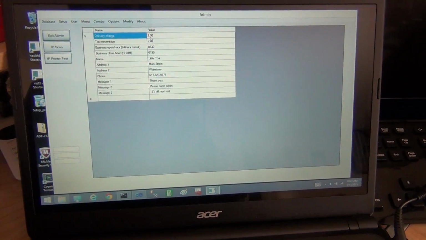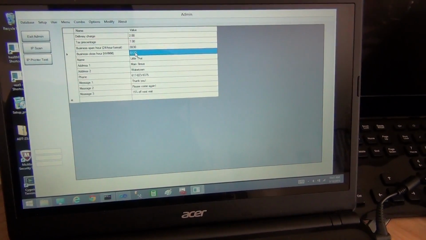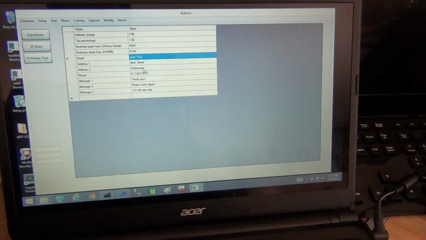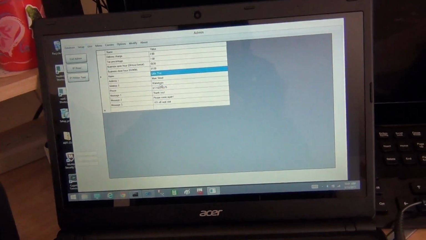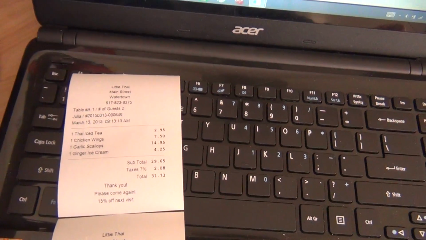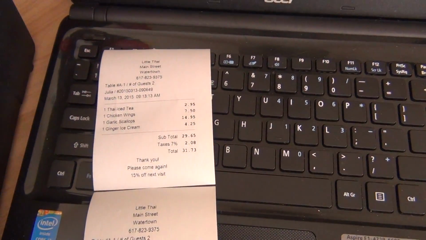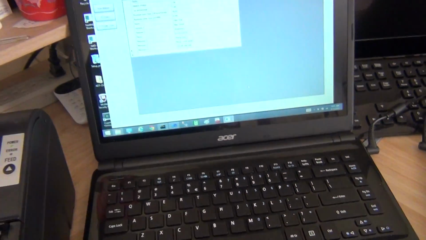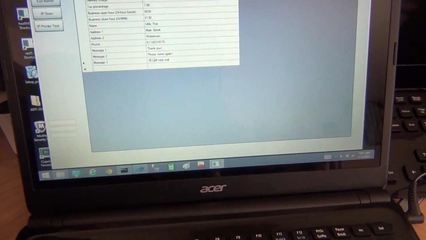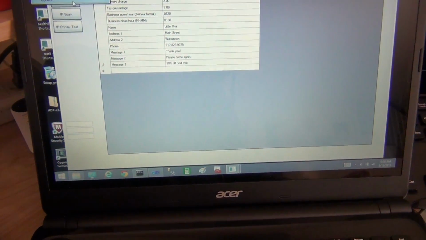So you will set up the delivery charge, tax percentage, the restaurant opening time and the close time, and then this is the header that will get printed on the check. And let me show you. These are the headers, and these are the footer, and you can change that easily, and you can remove the message entirely. So let's say you want to change it to 20% off, and you can just save it.